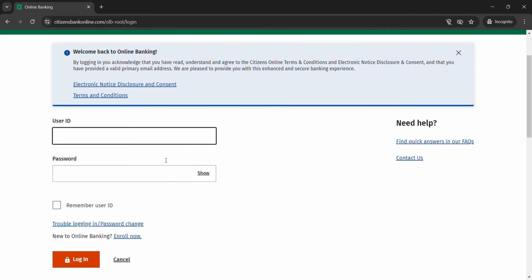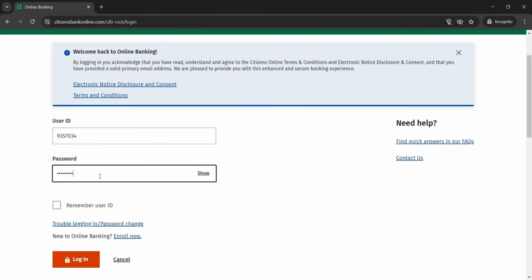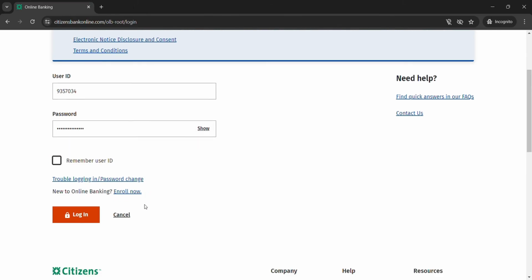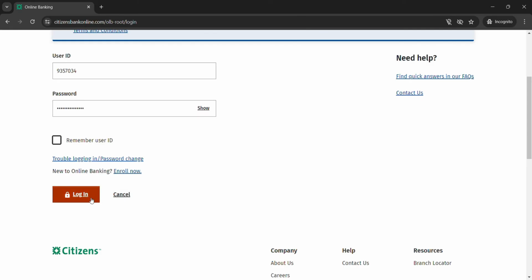Scroll down a bit. Over here, you just need to enter your user ID. Similarly, enter your password over here. If you want to see your password or confirm your password, just click on the show button to see your password. And just click on remember user ID for further use. But I suggest you guys do not try it on a public computer. And once you click on the login button, you'll easily access your account.